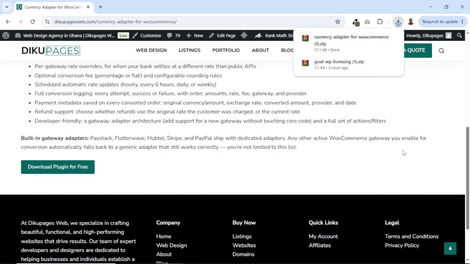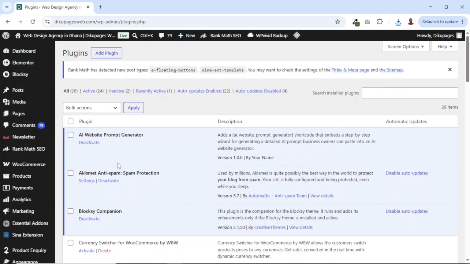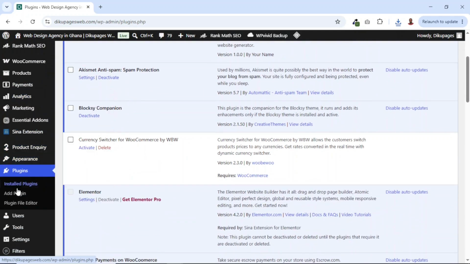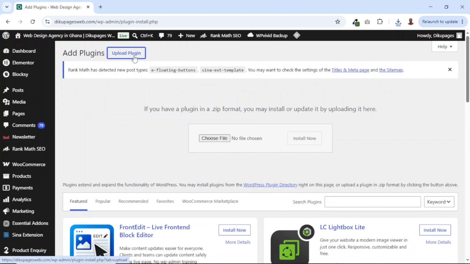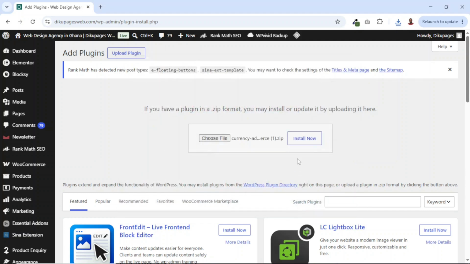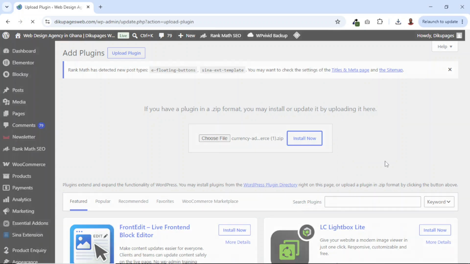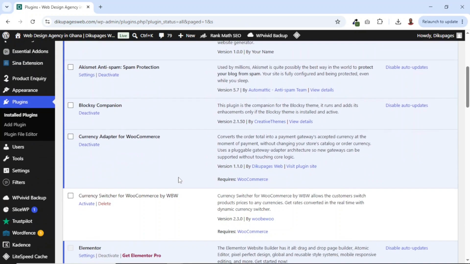It's downloaded. So I want to go to the back end of my website. Hover right here, then click on plugins. If you are at the back end of your WordPress website, come over here and click on add plugin. But I am already here, so I'll go ahead and click on add plugin. Then I click on upload plugin. I choose file. I have the plugin right here. I select it, then I click on open. I click on install now. And the plugin is installed successfully. I go ahead and activate the plugin. And the plugin is activated successfully.